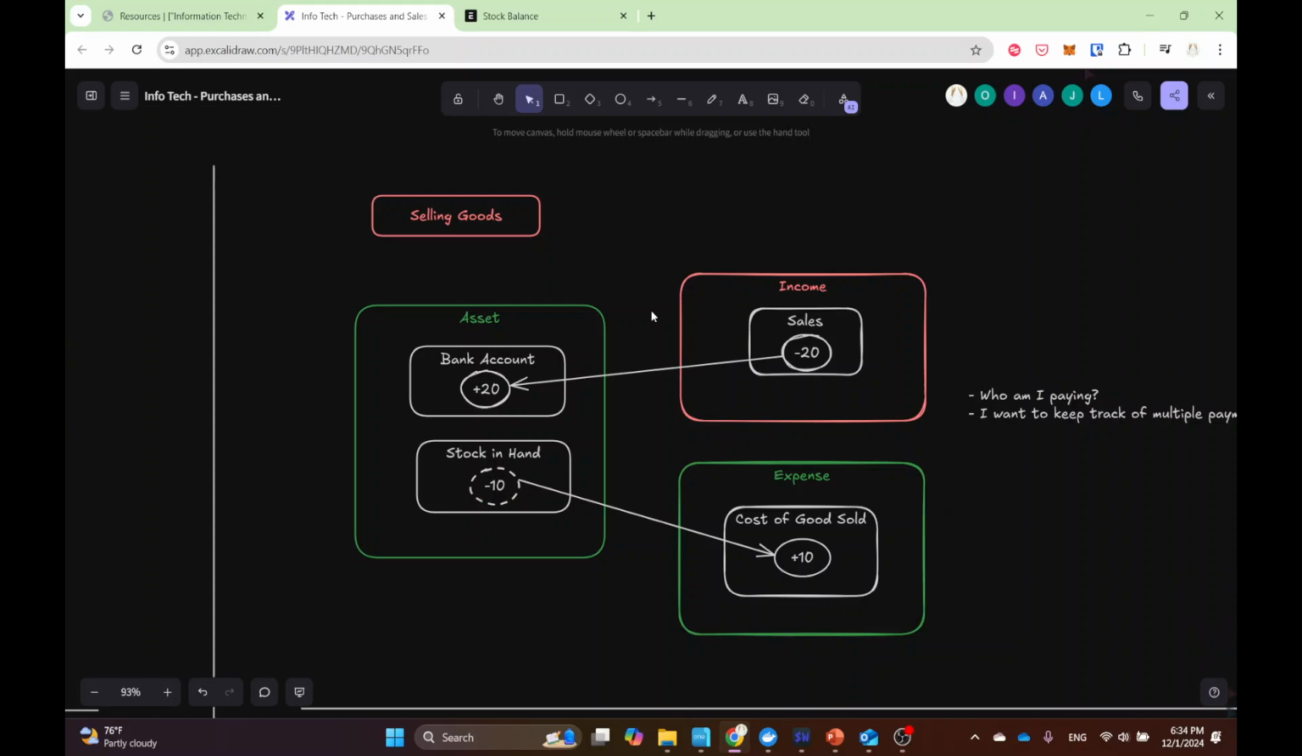Okay, so that's money, right? The one below is your stock, right? Again, if you're giving away, if you deliver your stock to your customers, your stock in hand, your assets, goes down. But then something has to go up on the other side. The thing that goes up is the expense. The expense is the cost of your products.